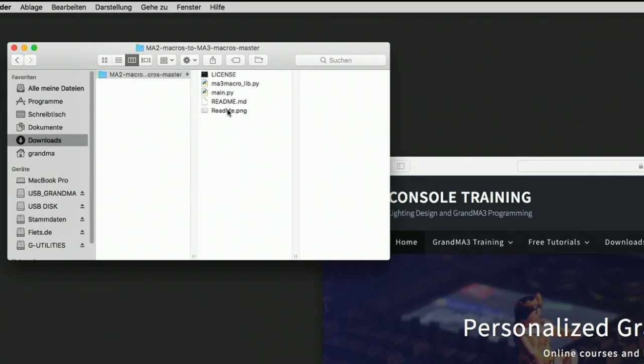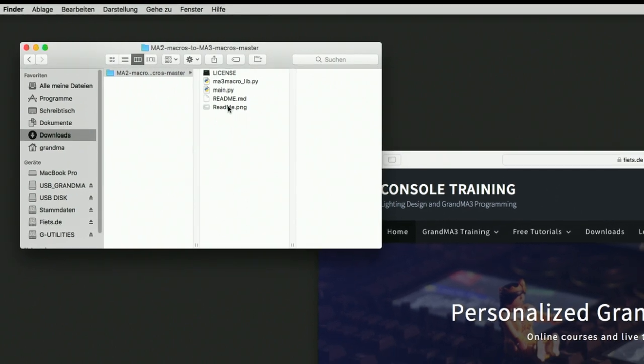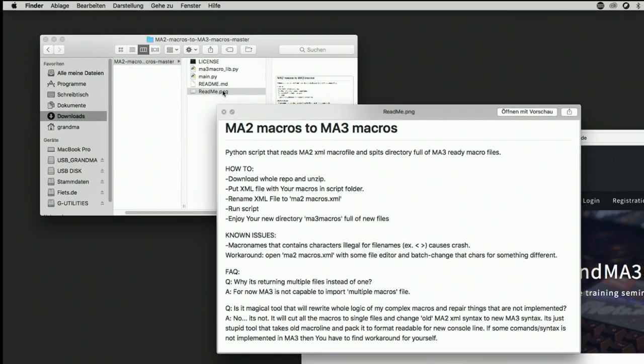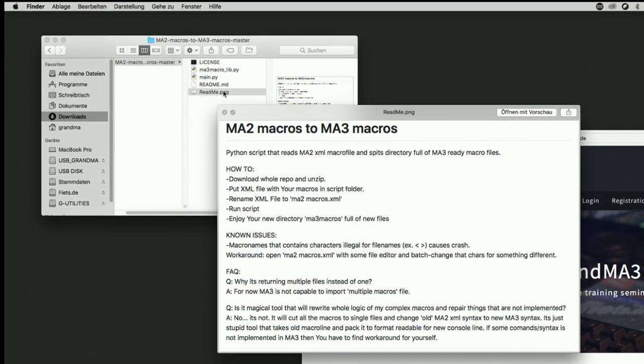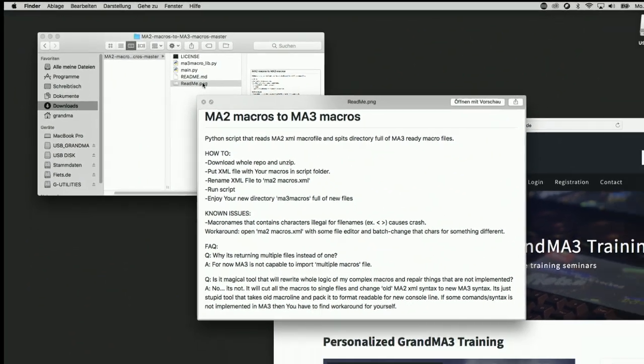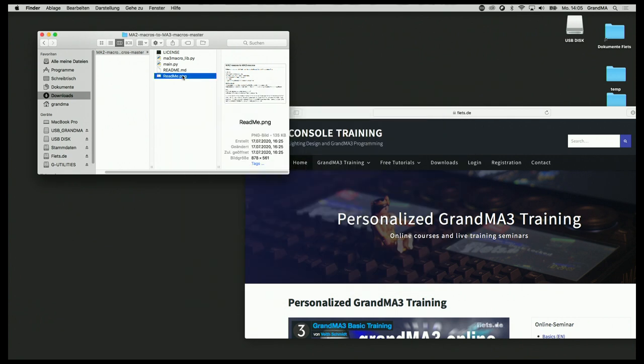I see this is the small folder with just 5 files inside. There is also this README file. This gives also a short instruction to how to use this small script. So, now I need my GMA2 macro.